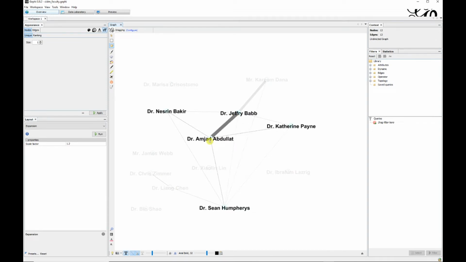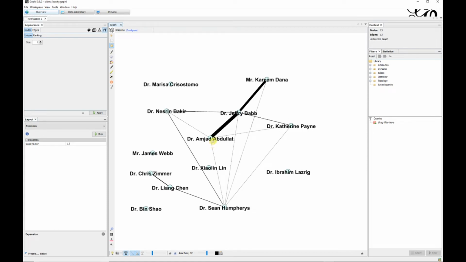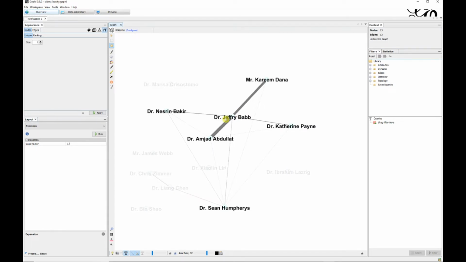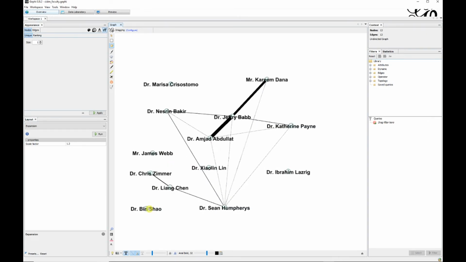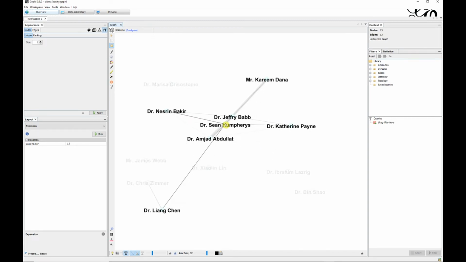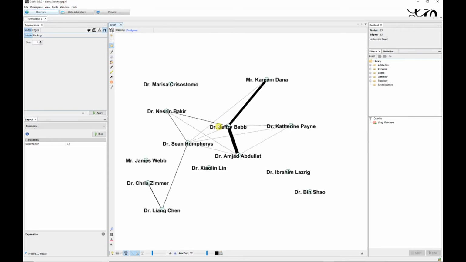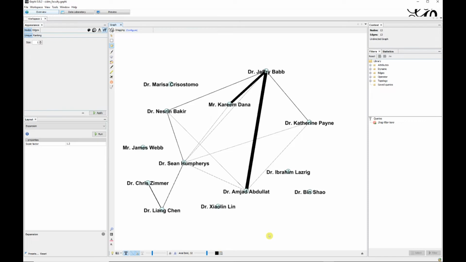So you could see that the first connection that we got was Dr. Abdalat and Dr. Babb. These professors have worked together quite a lot, and you can see that as a result, that is the thickest line. What I'm going to do is try to pull the nodes with the largest degree into the center of the network. So the largest degree, we have a few professors that have several connections. So Dr. Abdalat has 4, Dr. Humphreys has 5, Dr. Babb has 1, 2, 3, 4, 5 as well. Okay, so this is a little bit prettier.